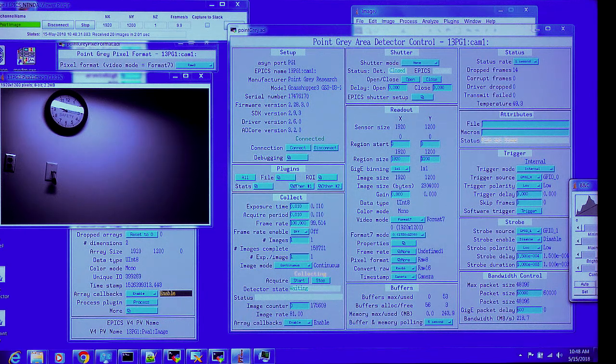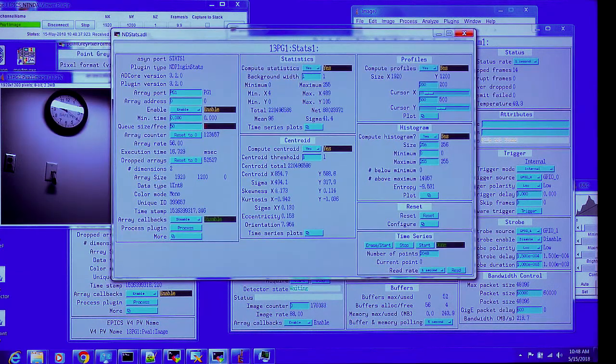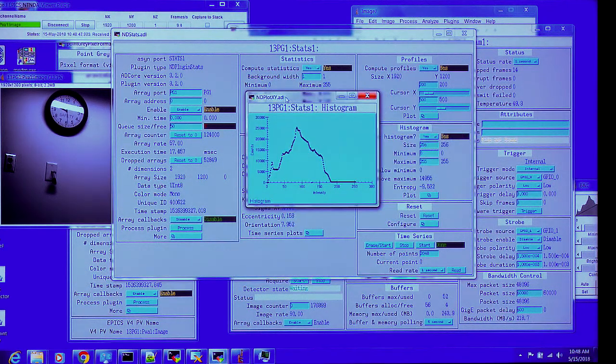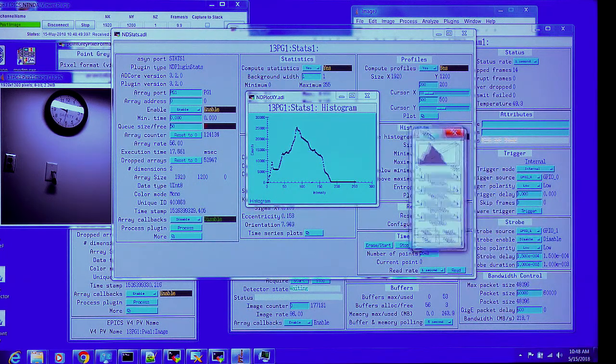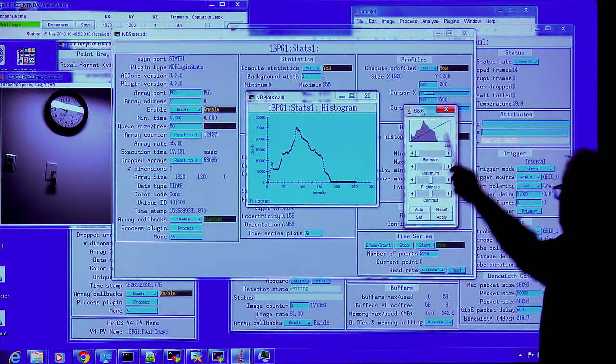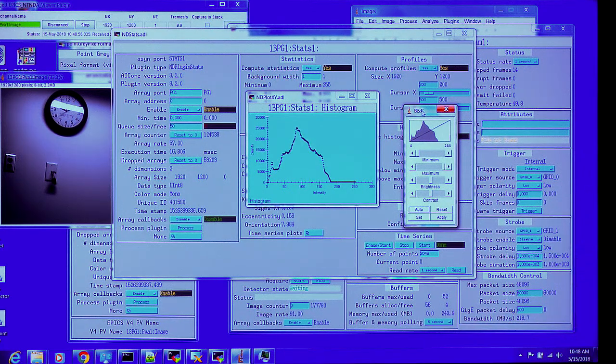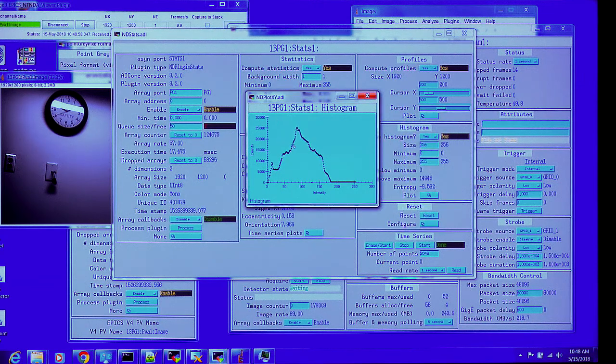Okay, let's open the statistics plugin here. So we've got the net counts, we got the centroid. Here's the histogram. So if I plot it, that's area detector coming up with a histogram. This is ImageJ coming up with a histogram, and they look pretty similar, right? But area detector is doing that in real time, and this is just a waveform, an array that you could be reading into your software as well.